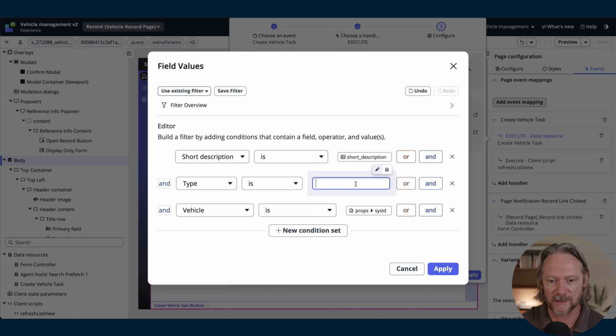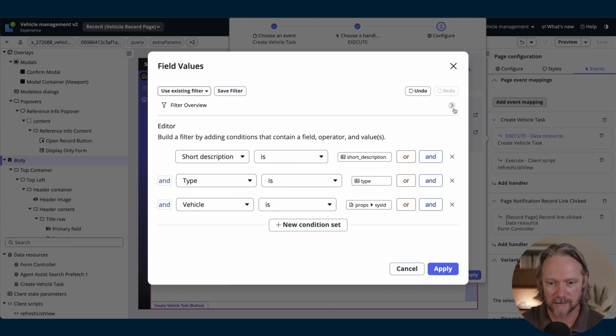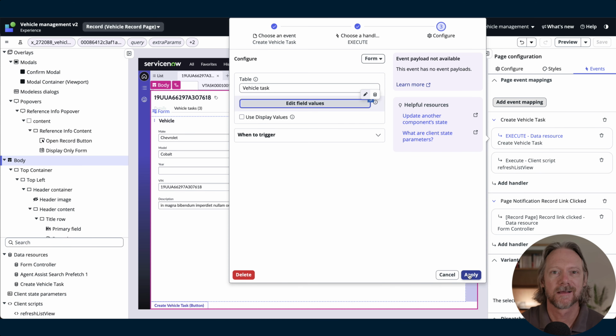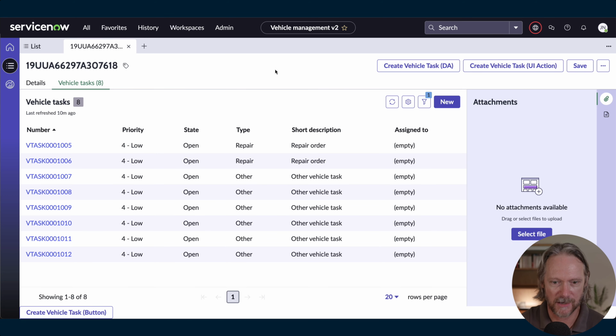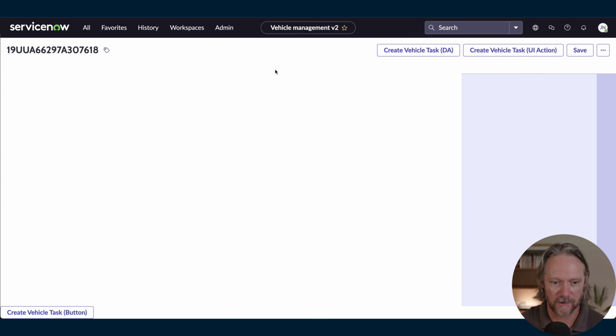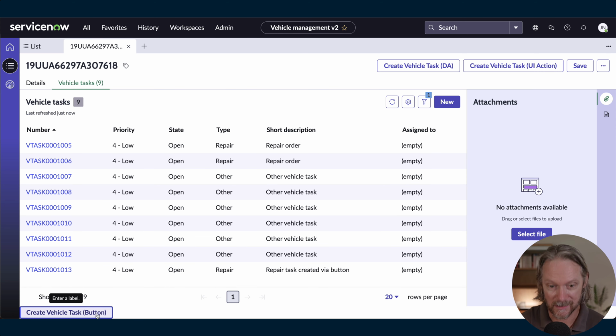I'll just remove the existing value, go to bind data, come to my type client state parameter and add it instead. Okay, apply that, save the page again, and let's go ahead and test it. So we'll come back to our page here, we'll refresh it, and now if I click on the create vehicle task button, we'll have number 13 created here.